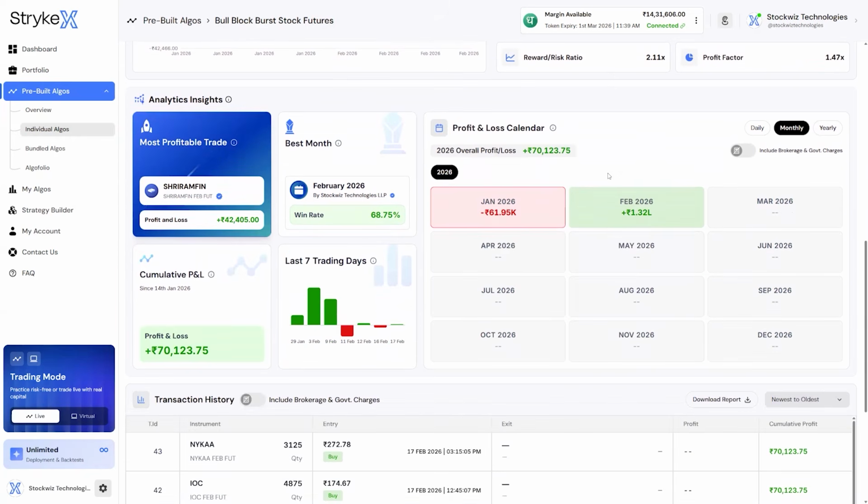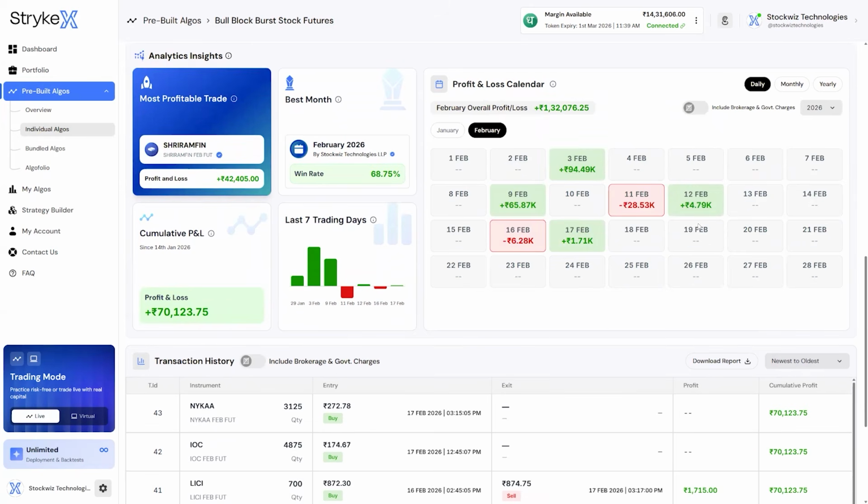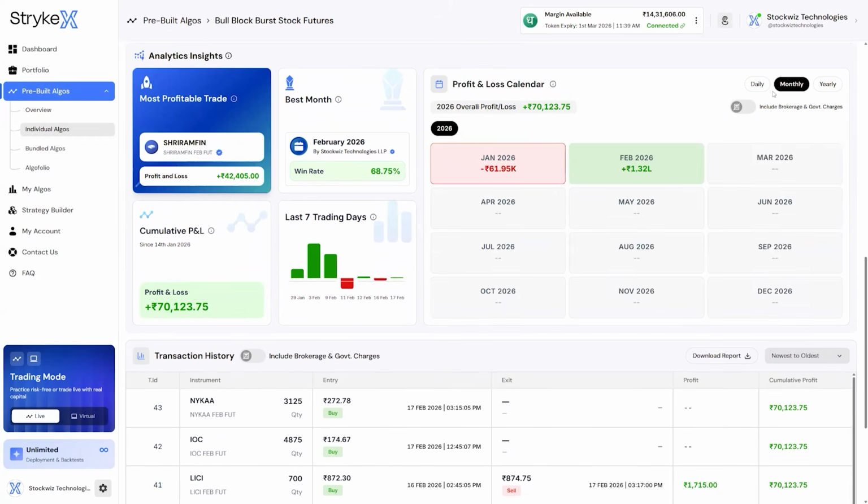Now, when you scroll down, it'll also show you some insights: most profitable trade, the best month, the cumulative P&L, and the last 7 trading days. It'll also show you your monthly view. So let's say in the month of February, it's currently up at 1.32 lakhs. It'll show you the daily breakup as well, and it'll show you the yearly breakup as well.